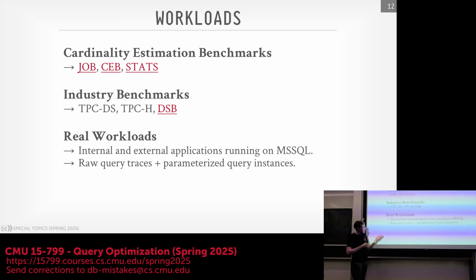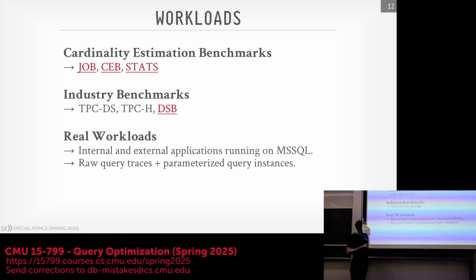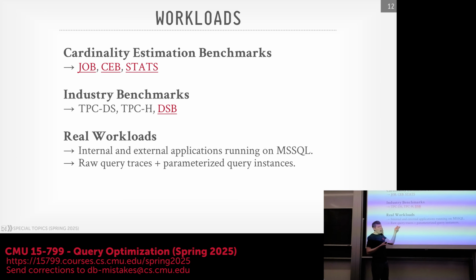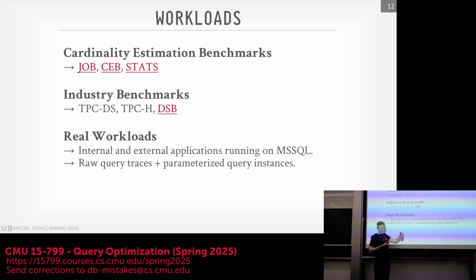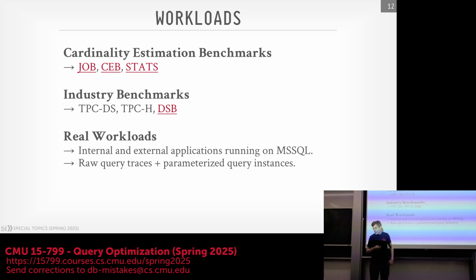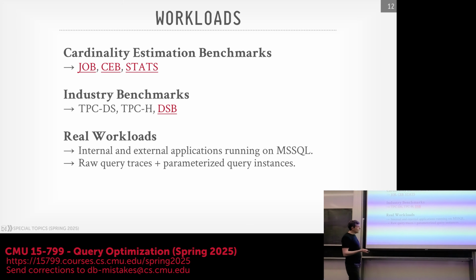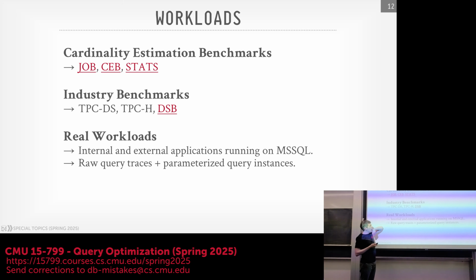And then they're going to have a bunch of workloads that they've collected from both internal applications running at Microsoft and external customers. They're going to have a combination of the raw query traces collected from the database system, literally the SQL query that was executed with the exact values of the parameters. And then they're also going to hack up the SQL string, extract out the parameters, and have templated versions of this.